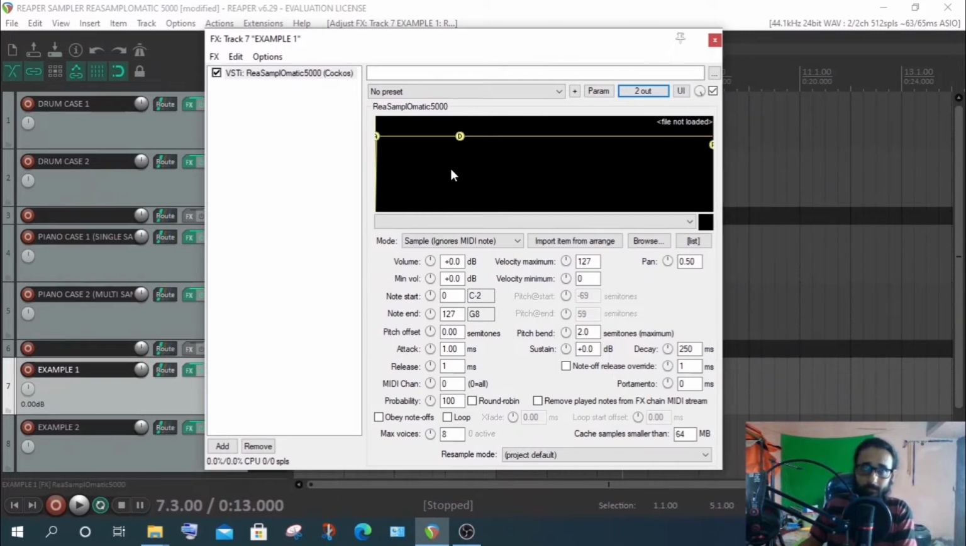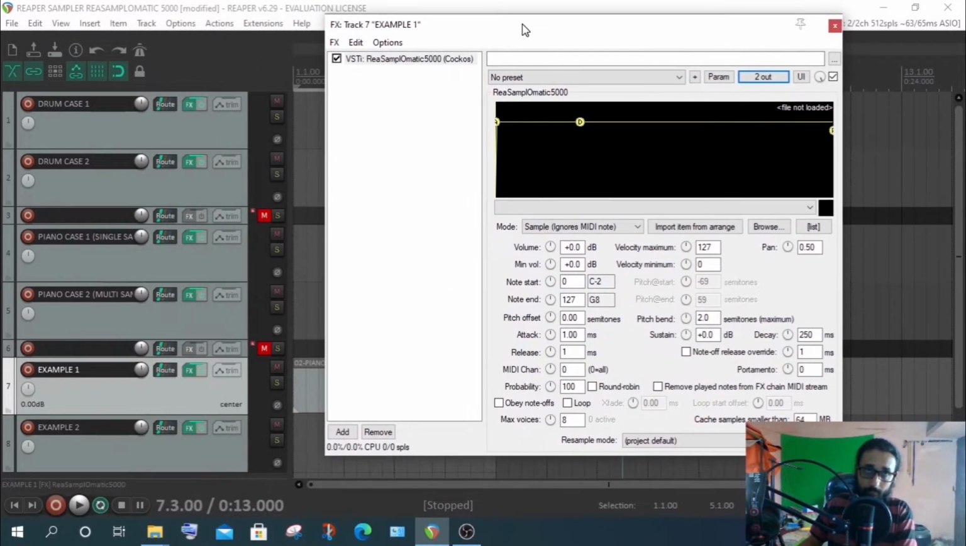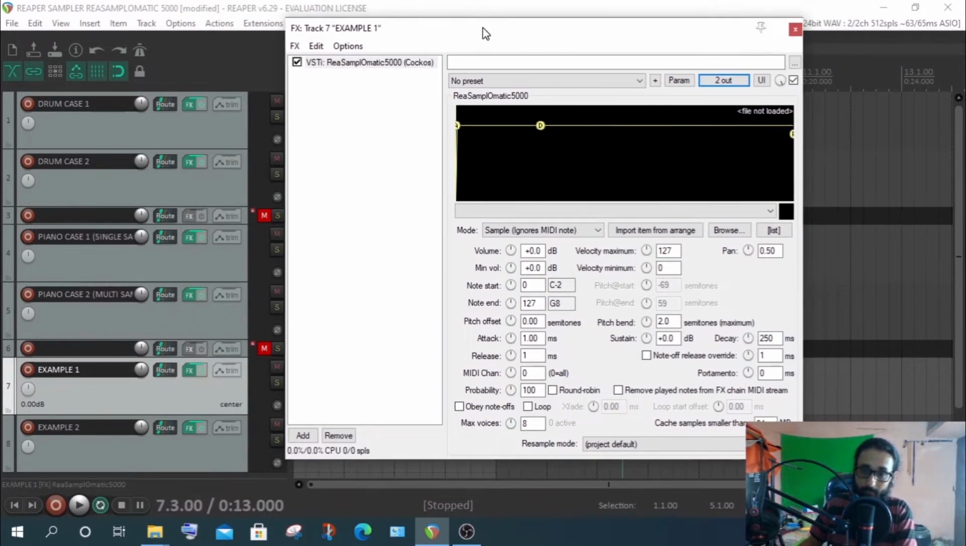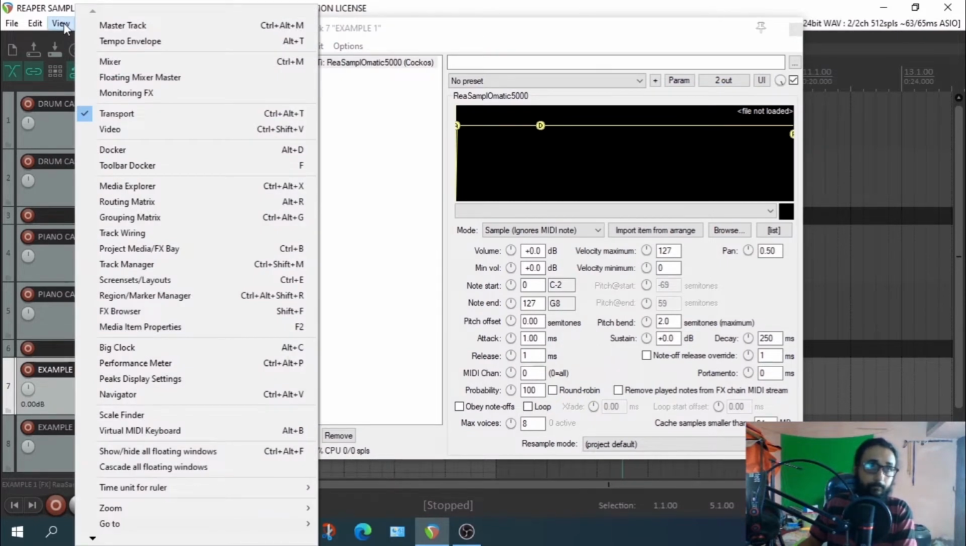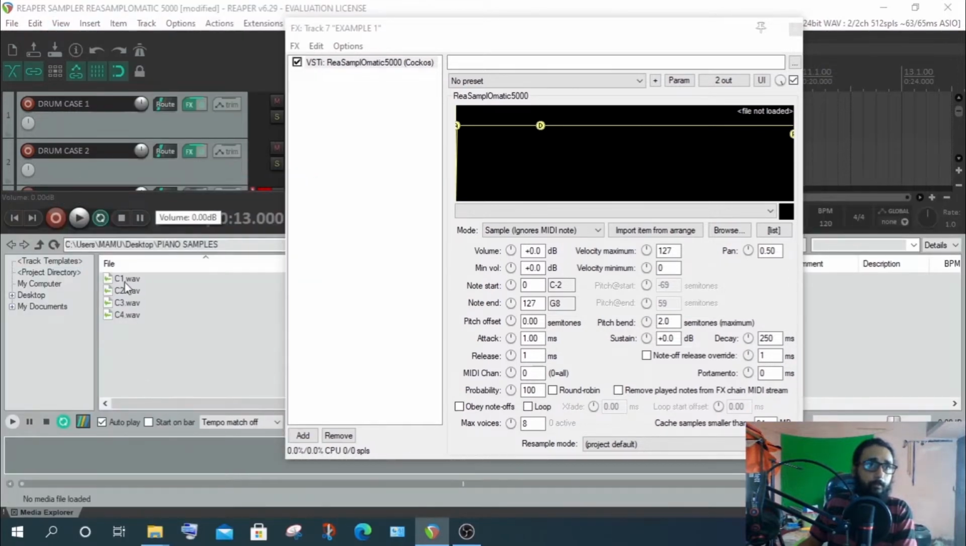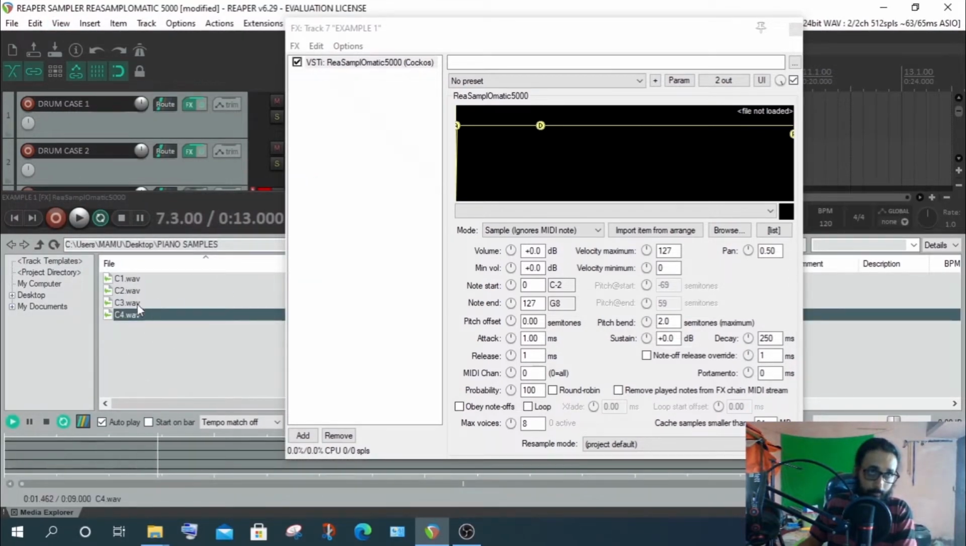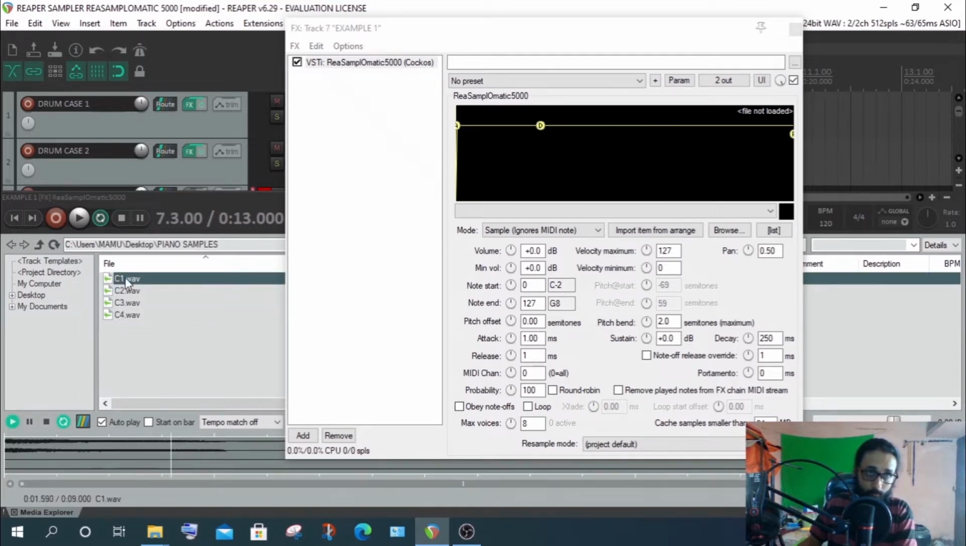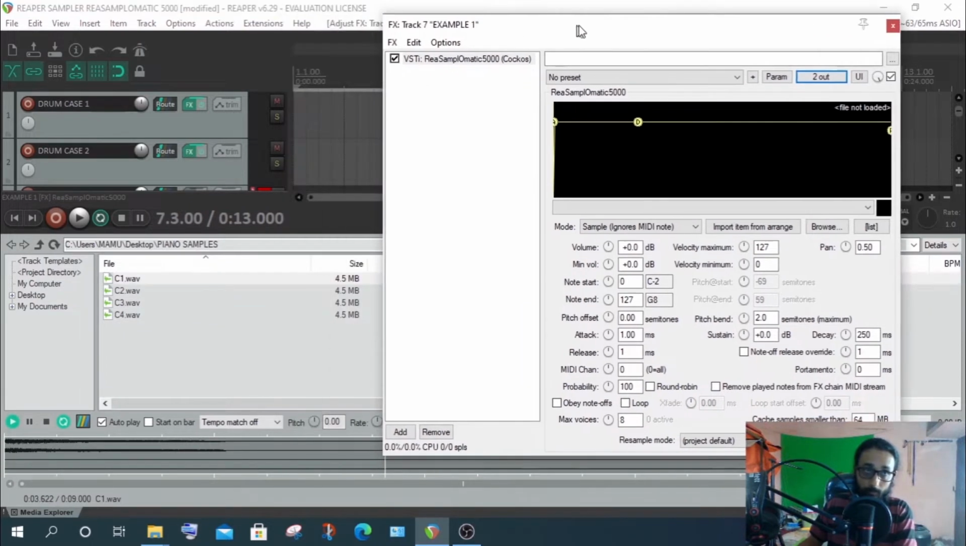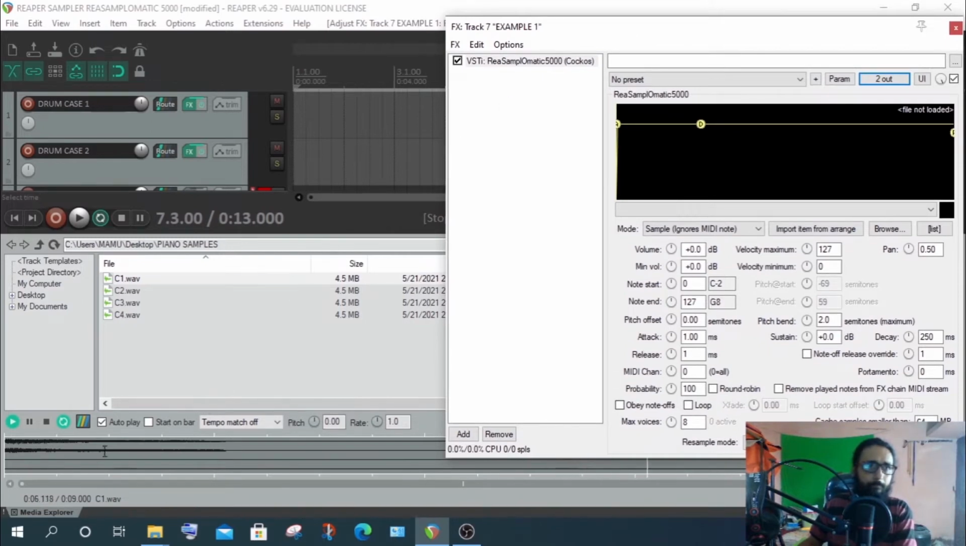To load the audio sample you have various options. You can simply drag from your folder, but I will be showing you one better way. Go in the Media Explorer and browse your sample, and you click your sample, and your sample will be automatically previewed. Autoplay is on, and if you want to start on bar, you can click this also, and tempo match is off.